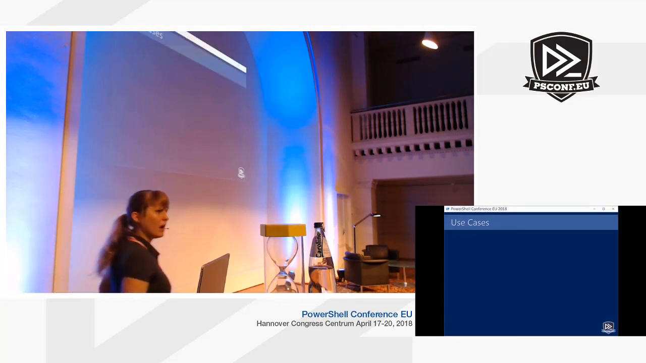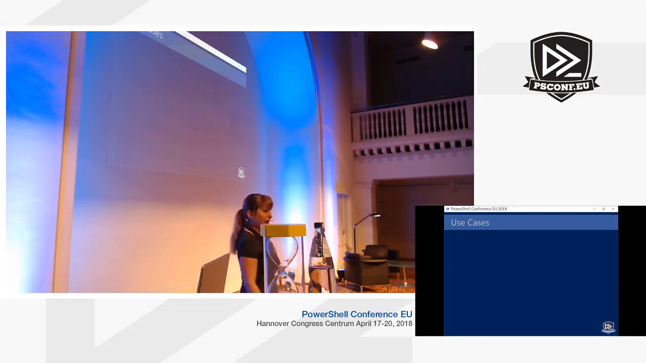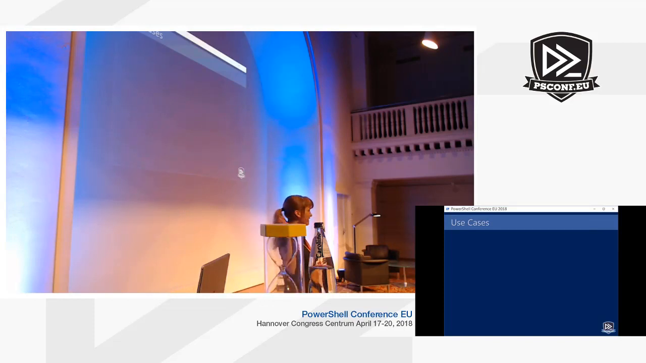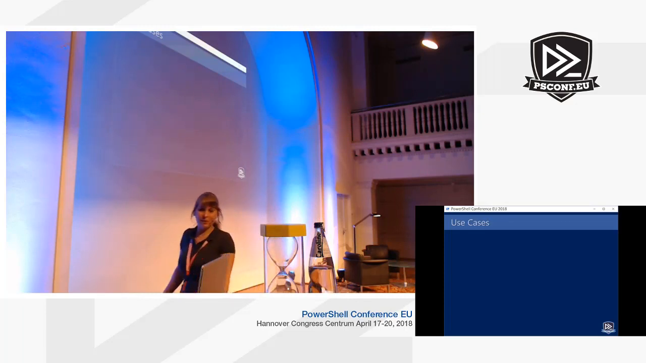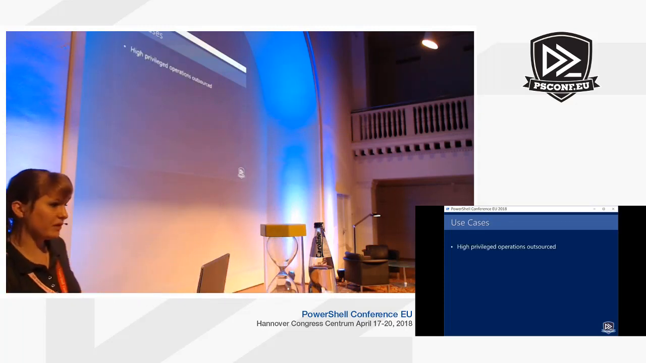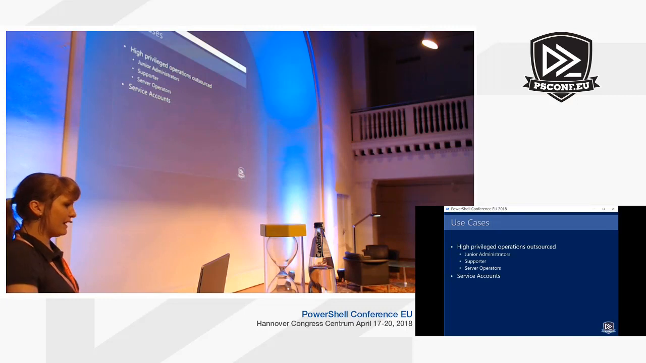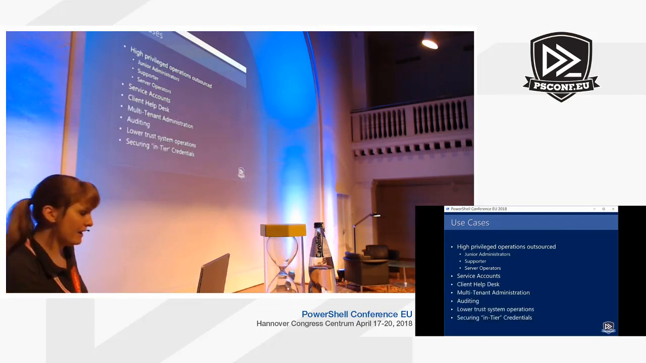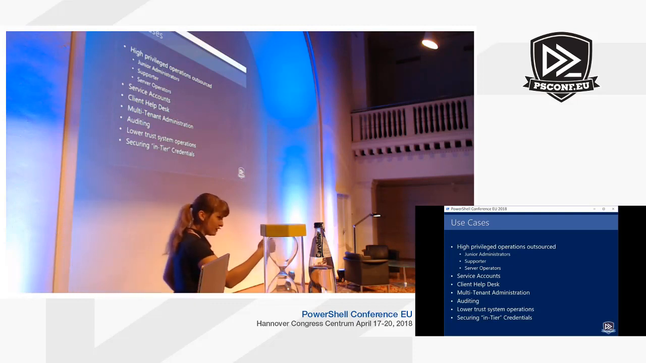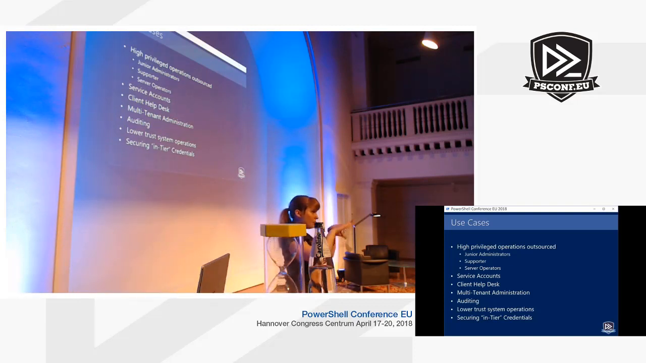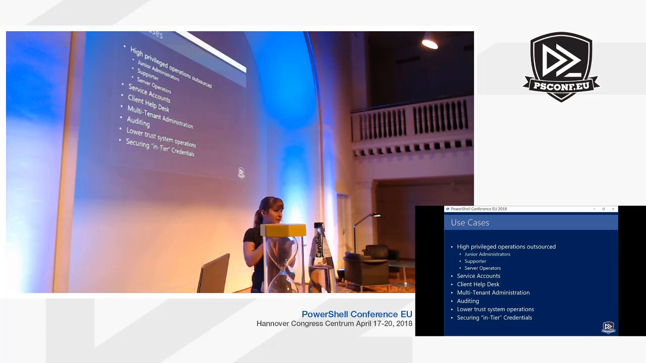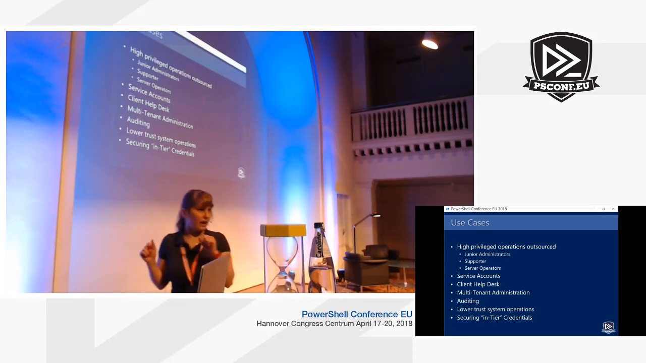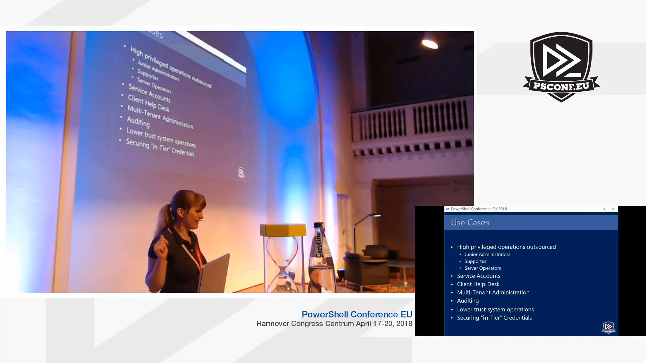Who of you was here on Tuesday in the JEA session? Oh well, so many people. So most of you already know some use cases. I'll just go over those because we ran out of time. It's great for securing in-tier credentials, for example having tier one with so many systems and so many administrators logging on to many systems.